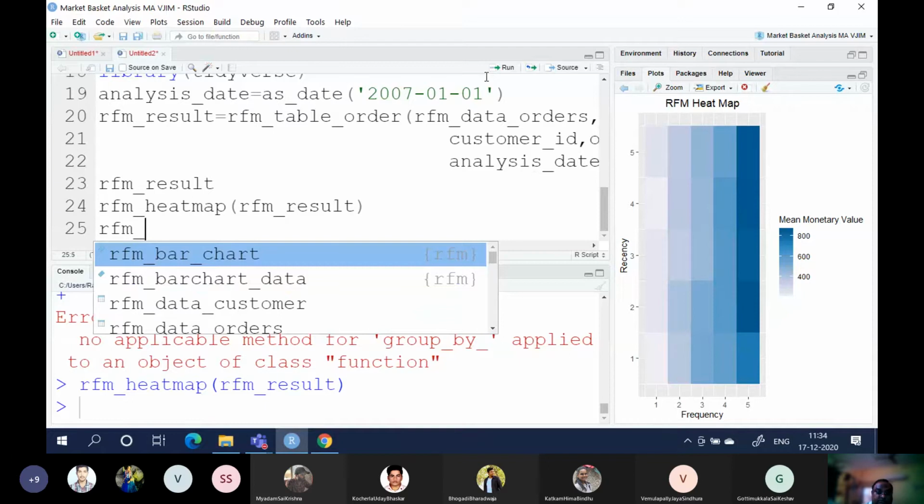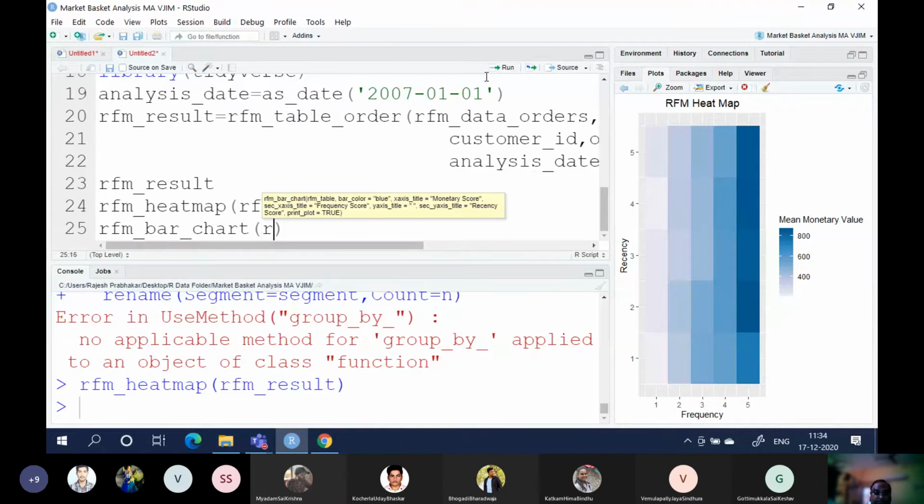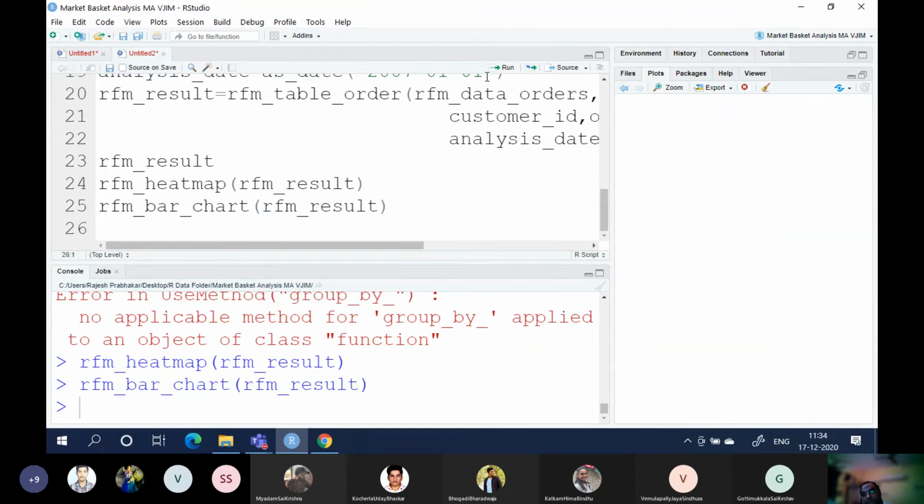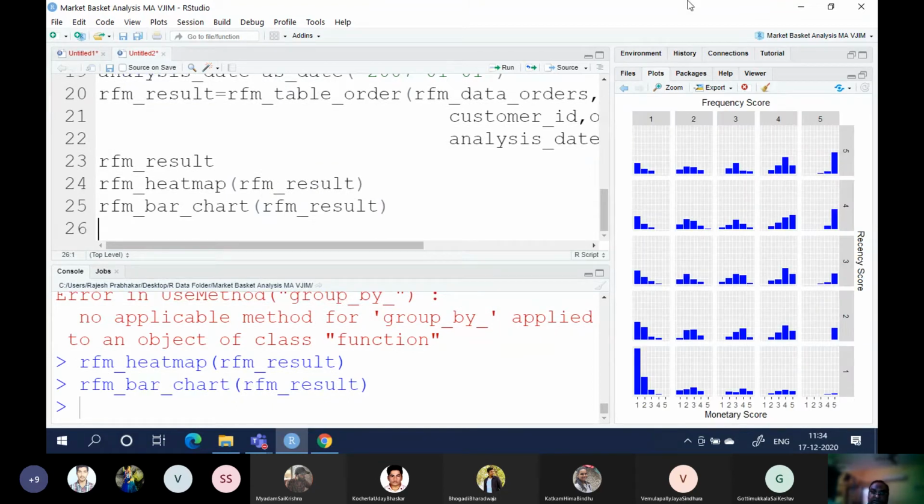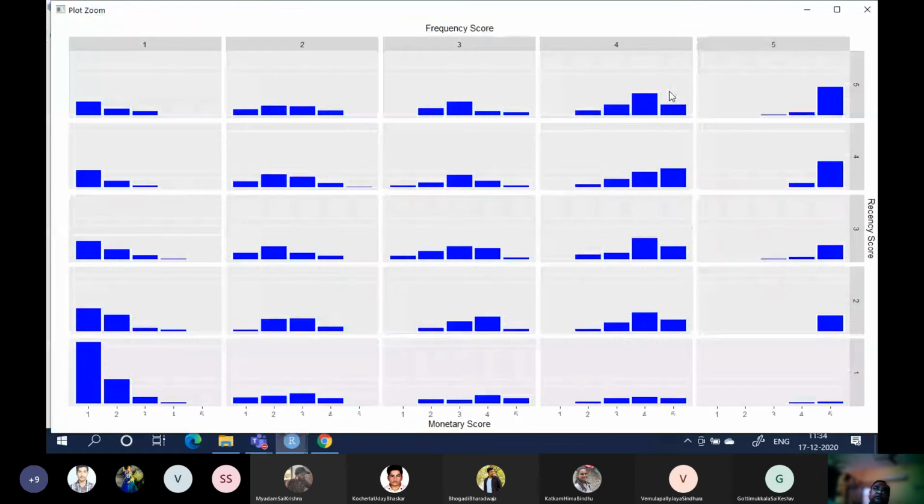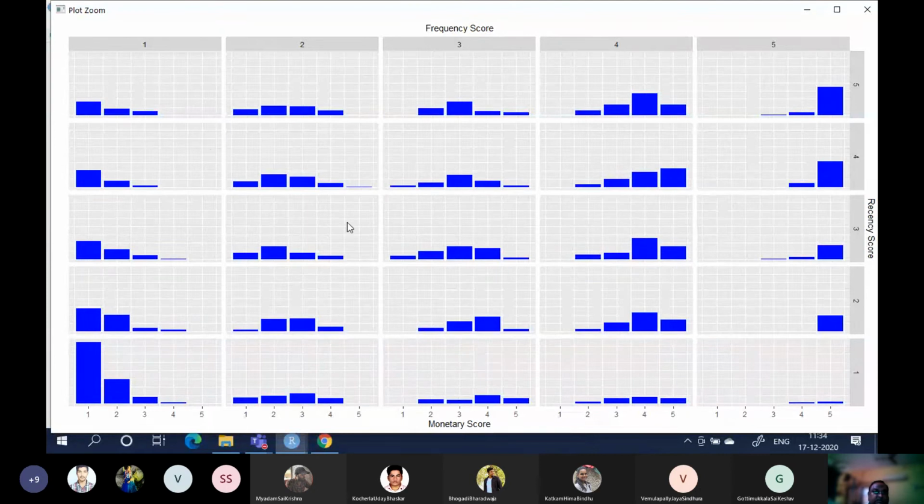Similarly, RFM underscore bar chart, RFM underscore result. We get the bar chart. So this is your frequency score, this is your monetary score, this is your recency score. The segment wise bracket. So this is 5 recency, 5 frequency, and 5 monetary bar plot.